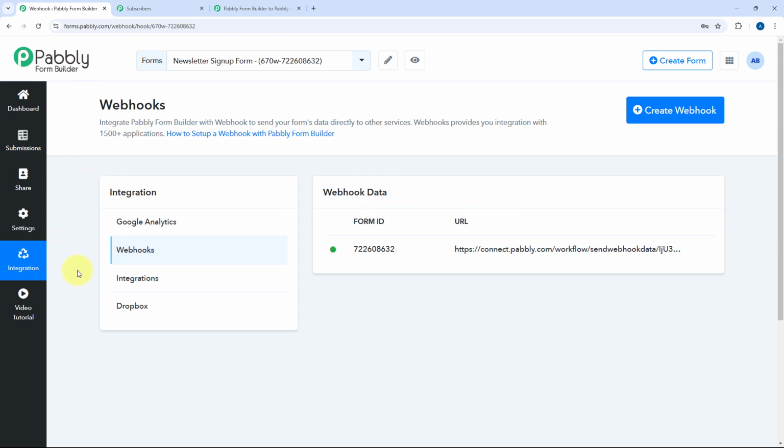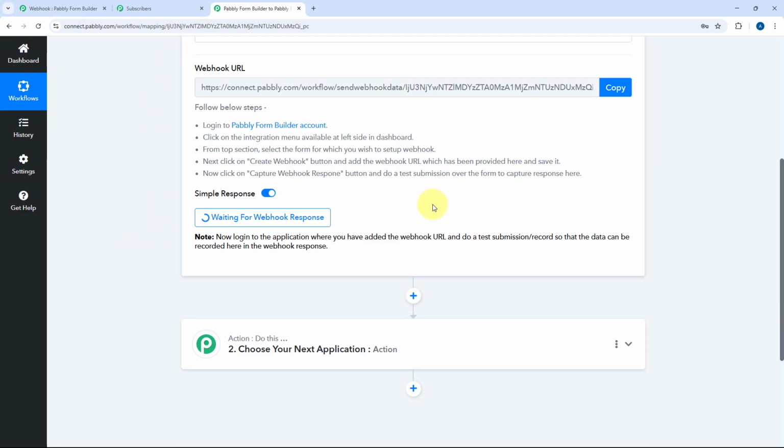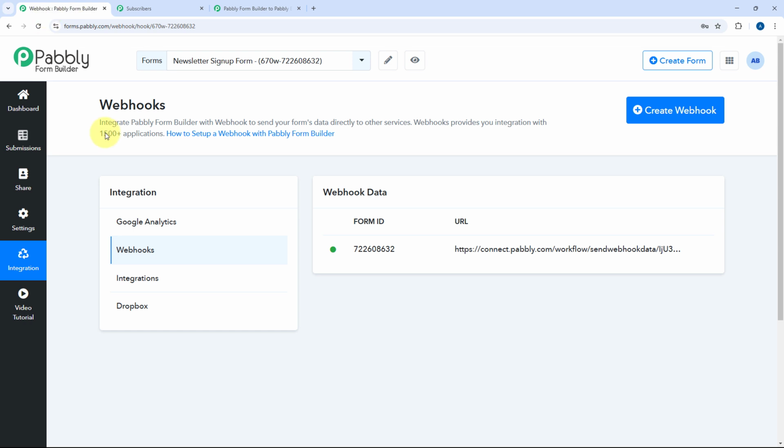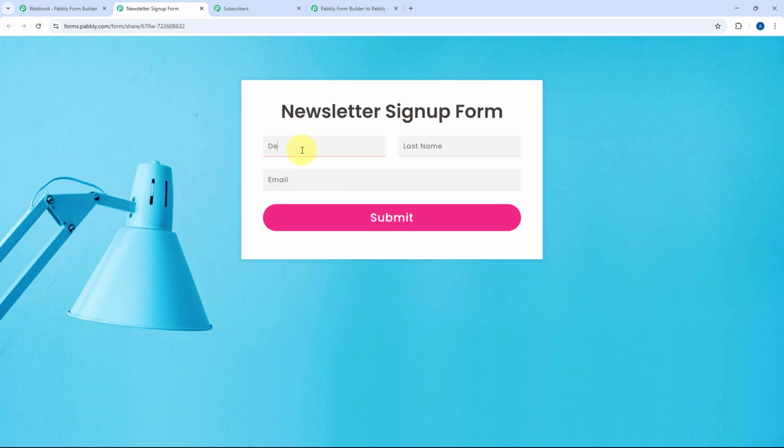Now, whenever we receive a new form submission in this form, automatically the form responses will be received inside Pabbly Connect. And here in our Pabbly Connect workflow, you can see it is showing us waiting for webhook response. This means Pabbly Connect is waiting to capture some response of a new form submission. So let's do it. We'll go to the form. We'll open this form in preview mode in a new tab. And we are going to enter the details of a dummy user over here. Let's see, the name of the person is demo user. This is the name and this is the email address.